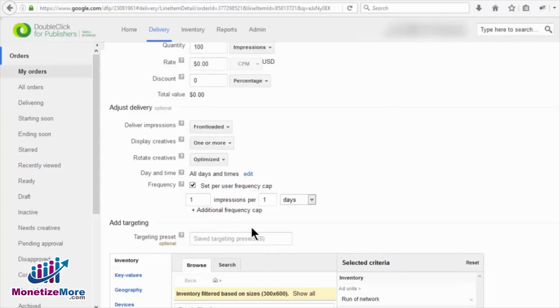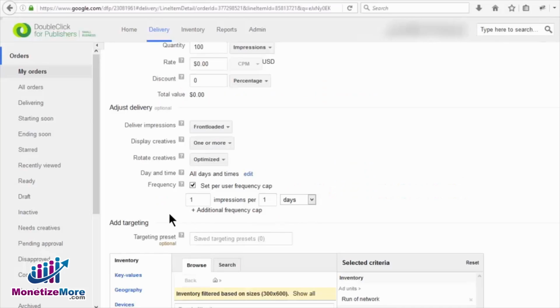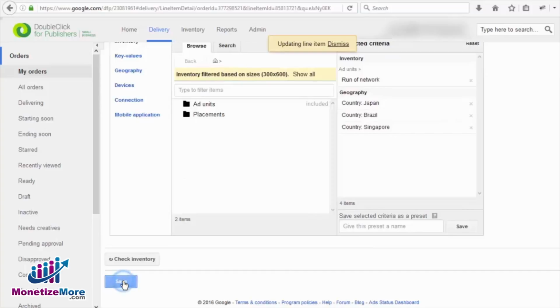Not sure where to start? The recipe may not be the same for every creative and every advertiser. The default reset is for 24 hours. However, you can add any reset you wish by adjusting manually on your end. For example, you may choose the frequency cap so that the user sees the ad 10 times, 10 impressions, with a reset every 2 weeks. In DFP, you can add up to 10 frequency caps per line item. After setting the frequency cap, click Save.